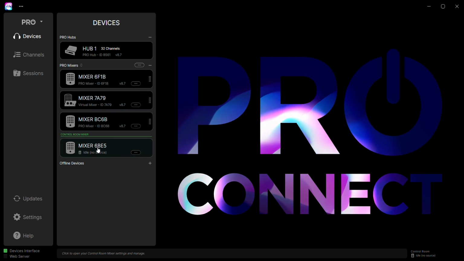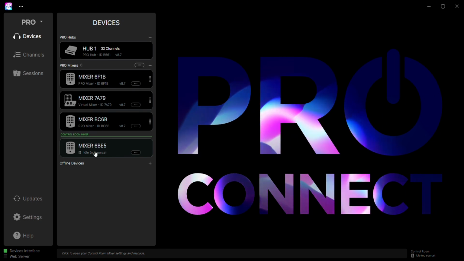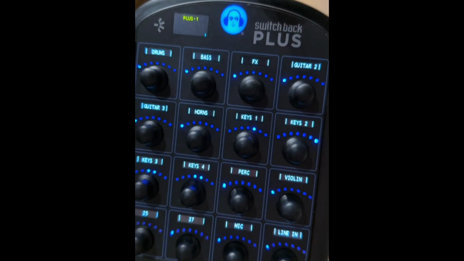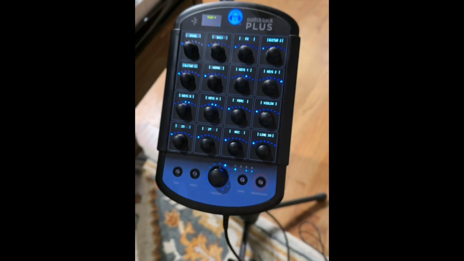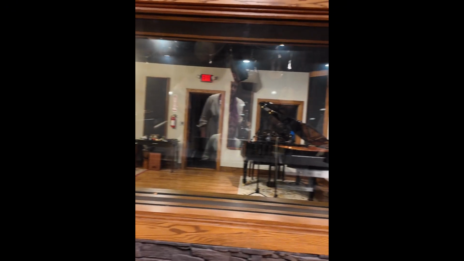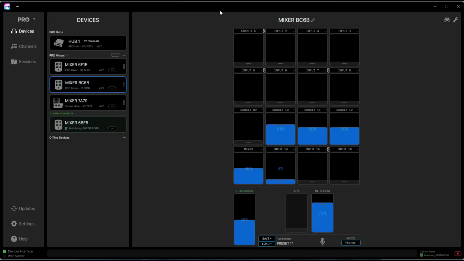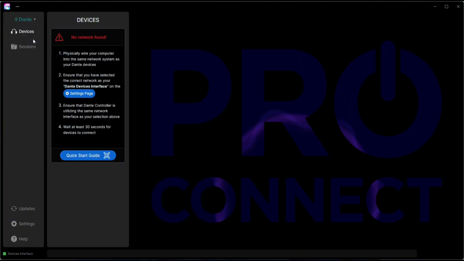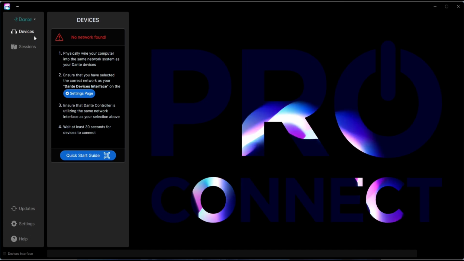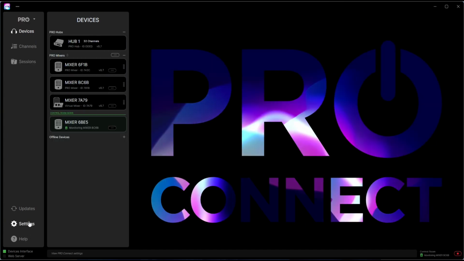The two other functions this Pro Connect update adds are: one, adding a section for our Dante-specific Switchback Plus when it ships, and two, adding OSC, or Open Sound Control, capabilities. First, the Dante section. Up here at the top left, we now have a drop-down menu. If you change it over to Dante, that's how you would access any Switchback Plus you have connected. And we have plans to add some app functionality here for additional Dante devices in the future.